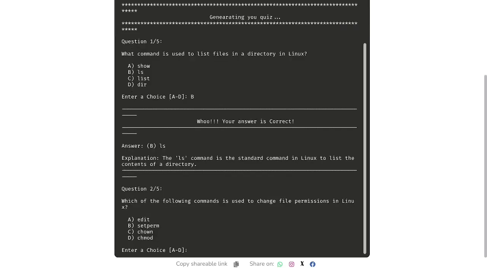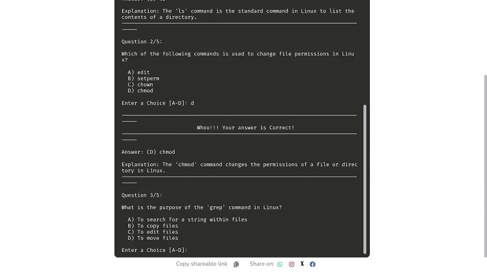It doesn't matter. Question 2 is which of the following commands is used to change file permission in Linux? It's chmod, isn't it? So let me enter small d. And this time also it's correct. It also gave answers and the explanation.